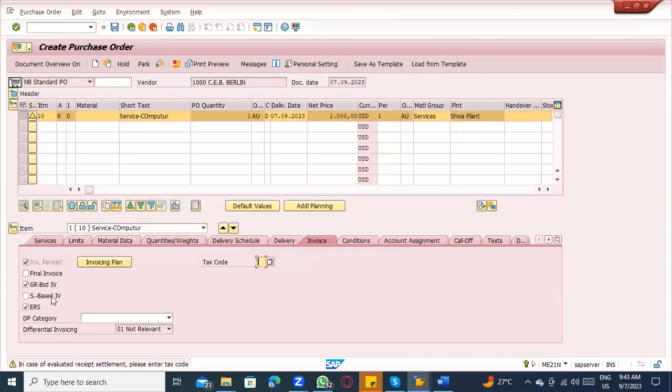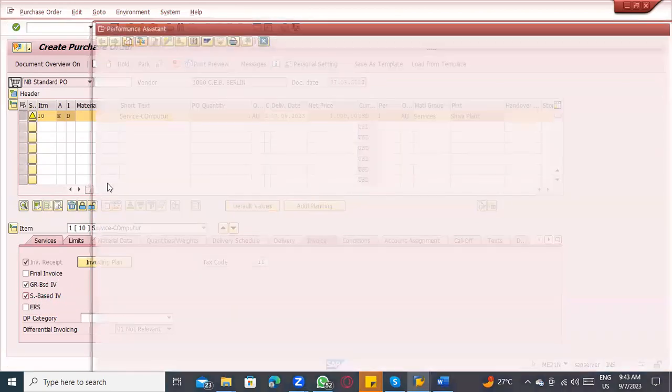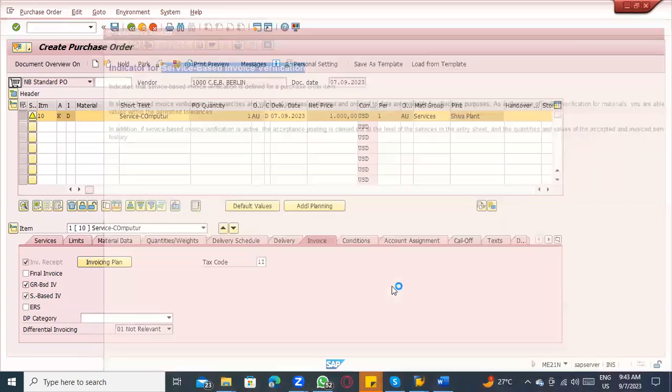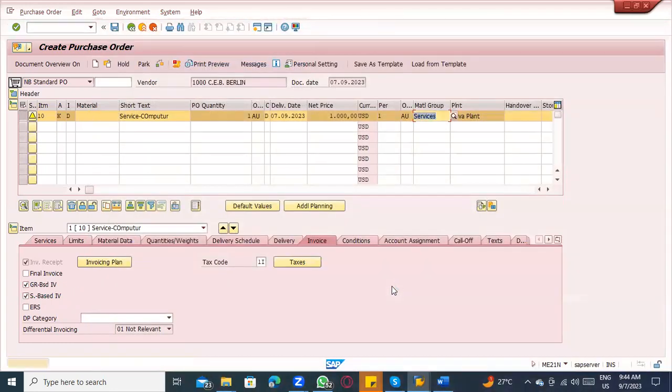Okay. So here you can see the services, what tax code it is, you can enter that. And you can see that the service based levy is required here. Yes. Okay. So additionally we are getting the service based levy. Earlier it was GR based levy, now it is a service based levy. As per the services we accepted, based on that we are verifying the invoice. Clear?